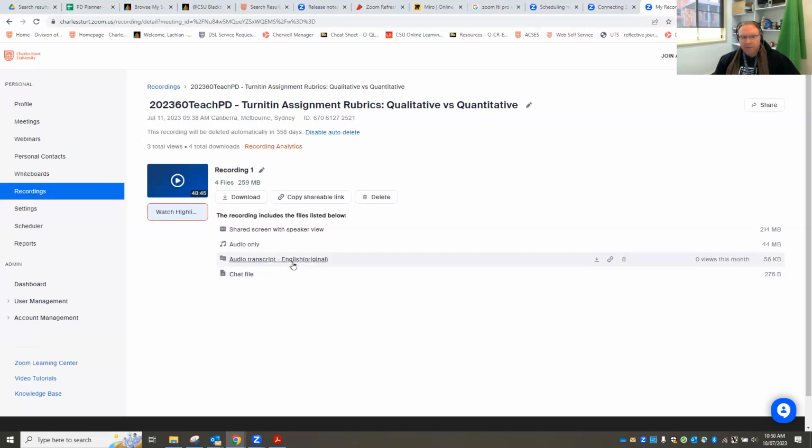So if I want the transcript, over here on the right, I can download the transcript. I can get a link to the transcript. I can delete the transcript. If I just want the recording with the shared speaker view, I can get the link to it. I can download it. I can delete it. So you get those options underneath the recording.